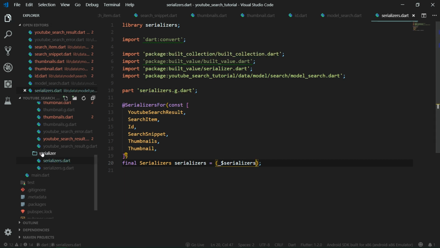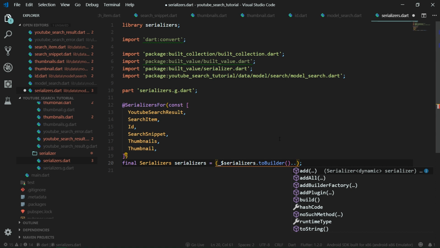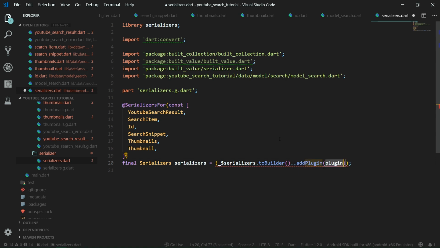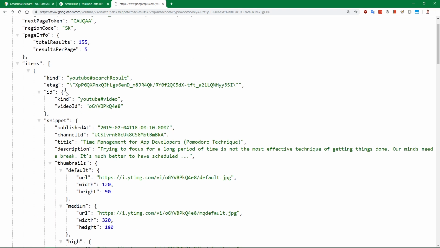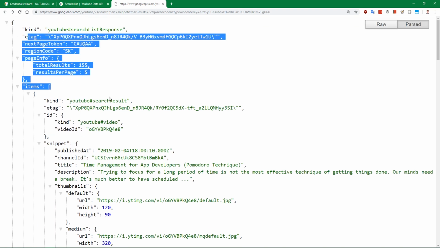You can see that the generated code for serializers was just generated, and now we can call toBuilder on this serializers property. And on this toBuilder, we can now use the IntelliSense, and we want to add plugin, and the plugin's name is standard JSON plugin. This is so that we can serialize and deserialize a JSON which looks like this, so what we are currently getting, otherwise we could not deserialize this JSON.